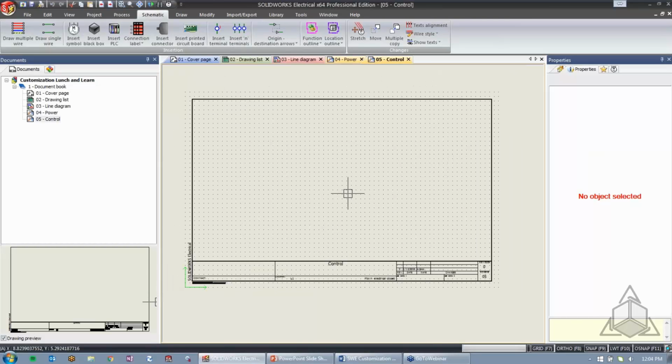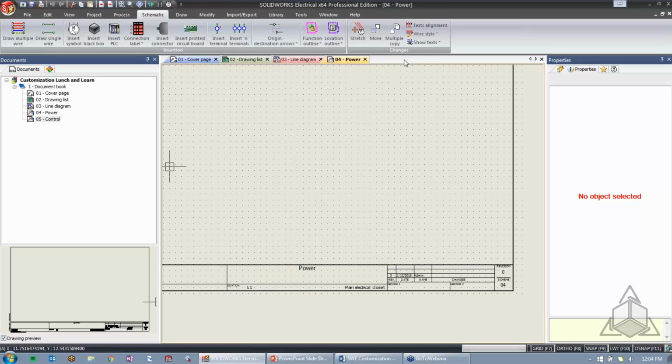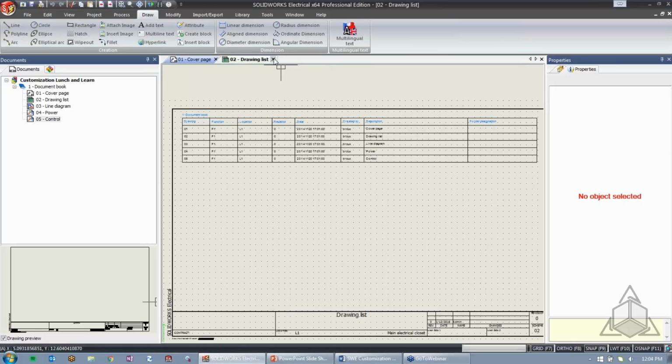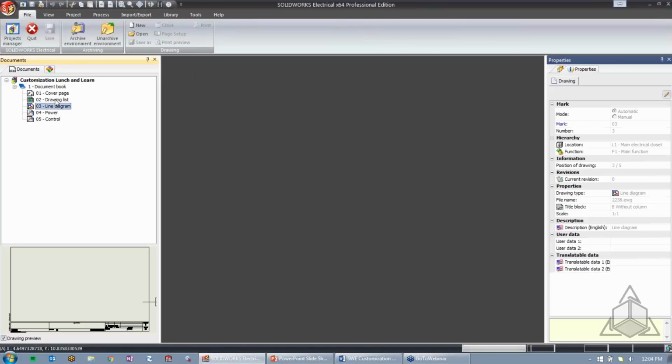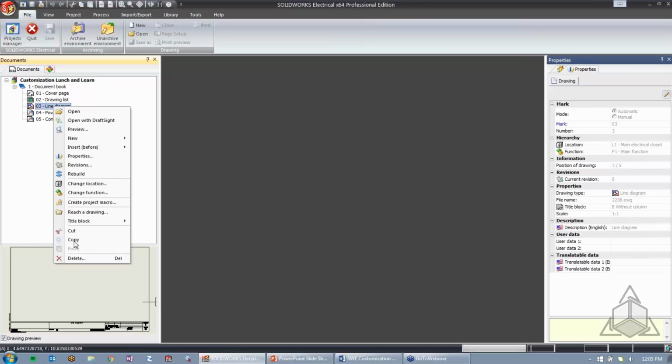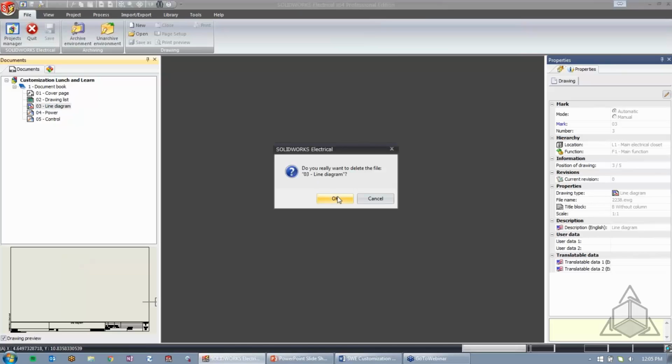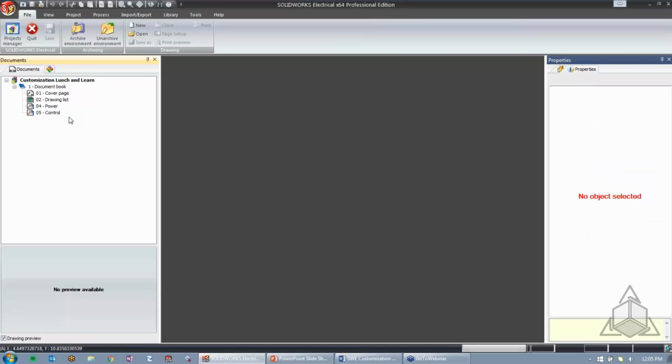So this gets me started, but I want to take it a step further and make it my own CAD Dimensions custom template for this. So I'll close out of these guys. When I look at this, I can start to tell, maybe based on my projects, I never use a single line diagram. So it doesn't make sense to have a single line diagram inside my template. So all I can do, I can come in, right click, and hit delete. It'll ask me if I really want to delete it. Go ahead and say yes. And we'll start to form just the pages or the sheets that I want inside the document book of each new project that I start.